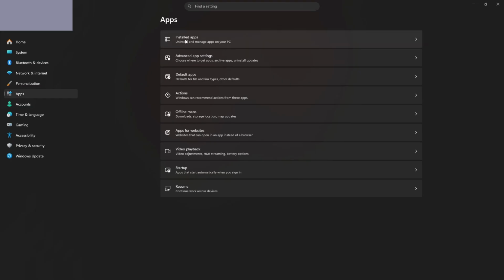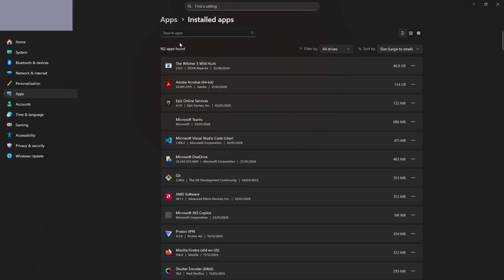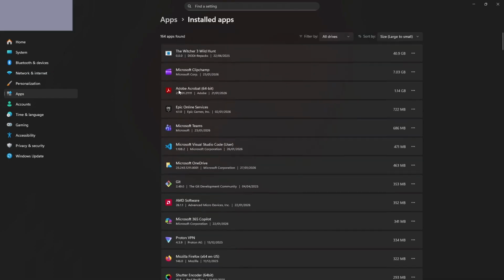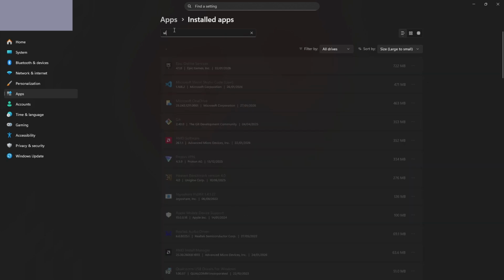Inside Apps, look for the section that lists all programs. On newer versions of Windows, it's called Installed Apps. On older versions, you might see Apps and Features. Both take you to the same place. Use the search box at the top to type Visual Studio Code, or scroll the list until you find it. If you've used the Insiders Edition, you might see a separate entry, but for most people, it's just Visual Studio Code.